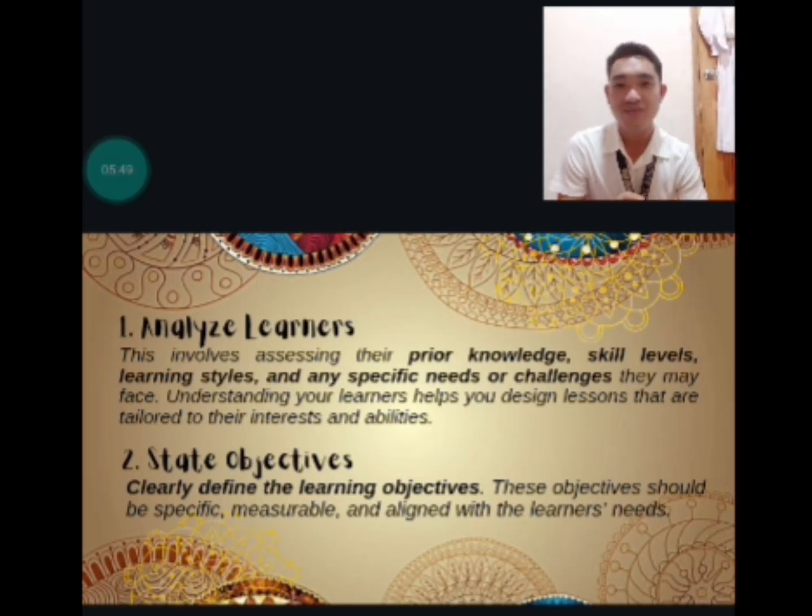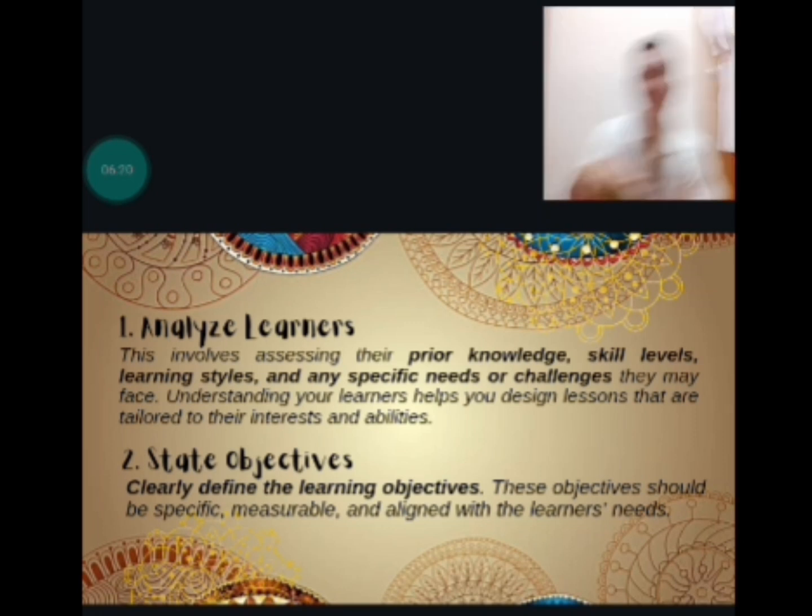And then, state objectives. Clearly define the learning objectives. So you should define the objectives. Are your objectives aligned with the SMART method? Is it specific? Is it measurable? Is it attainable? What is the R? Realistic. And the T: are your objectives time-bound?